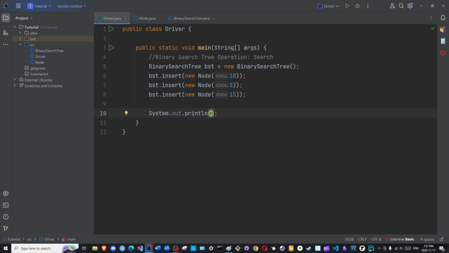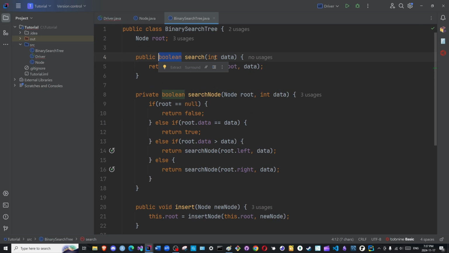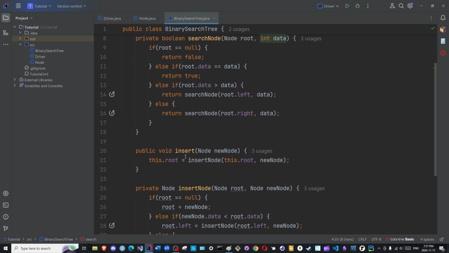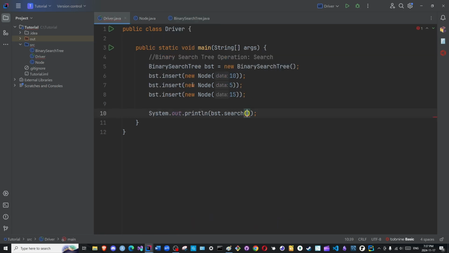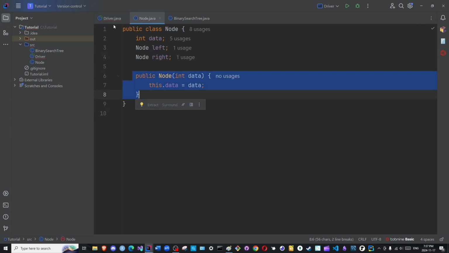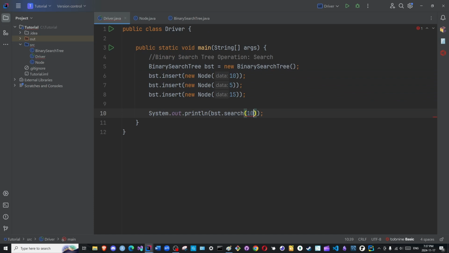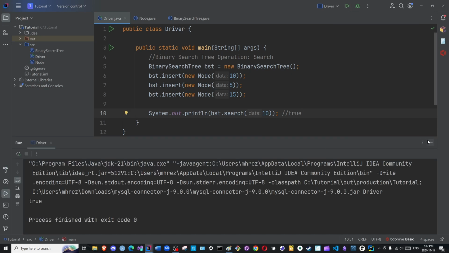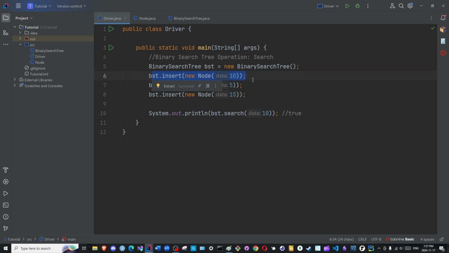How should I display this? Search for. Now remember, searching takes the data itself, whereas insertion requires a node. And then within the node, as you can see here in the constructor, we pass the data itself. This part right here. Let us pass 10. So this should be true. Bismillah, let us test it. True, perfect. So that means the insertion logic functions properly.